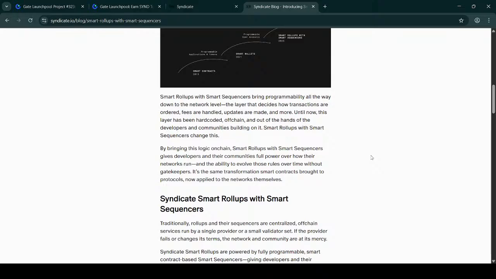By putting the logic on chain, smart rollups with smart sequencers give the developer community full power over how the network runs, its ability and its value, without a gatekeeper. It's the same transformation that smart contracts brought to protocols, now applied to the network itself, guys.